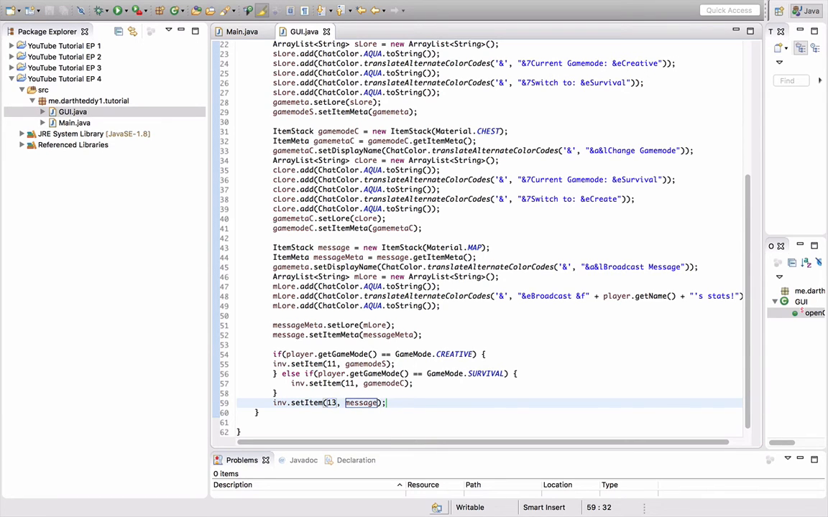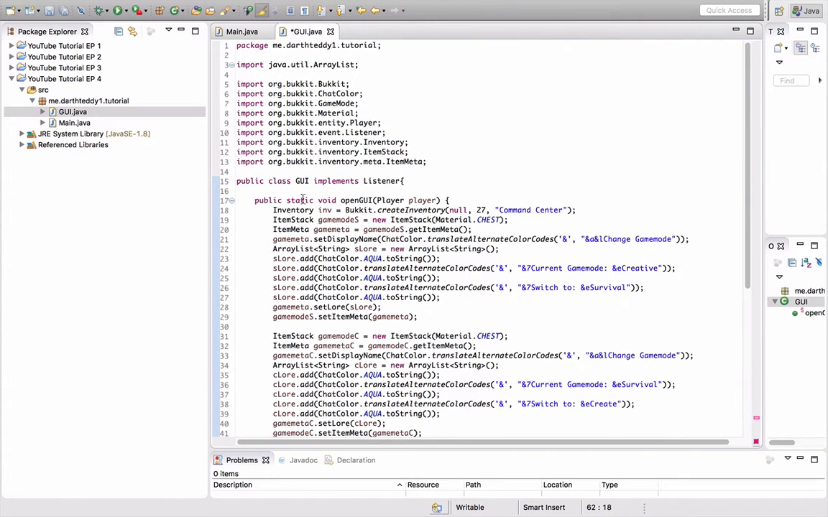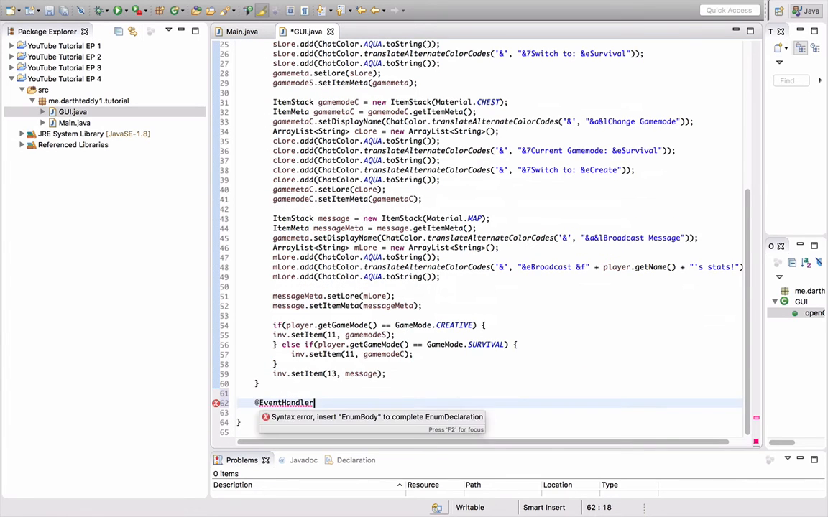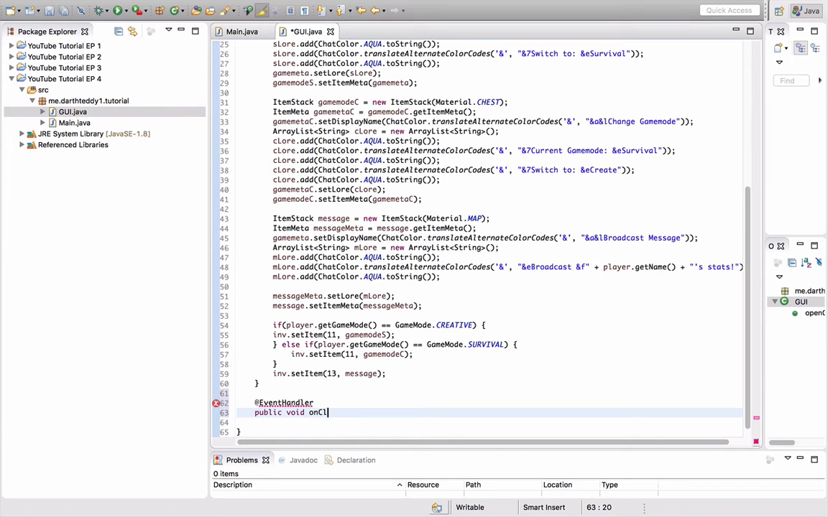Okay, so that's our GUI, and we have a method to open the GUI, but we're never calling the method. And also, we're not actually doing anything when people click on the item. So under that method, I'm going to do @EventHandler. And actually, instead of a public static, since we're only doing one class, just change the openGUI to public void. So @EventHandler, public void, I'm going to call it onClick. And the type of event we're going to be using is InventoryClickEvent. And we're going to name an event like usual.